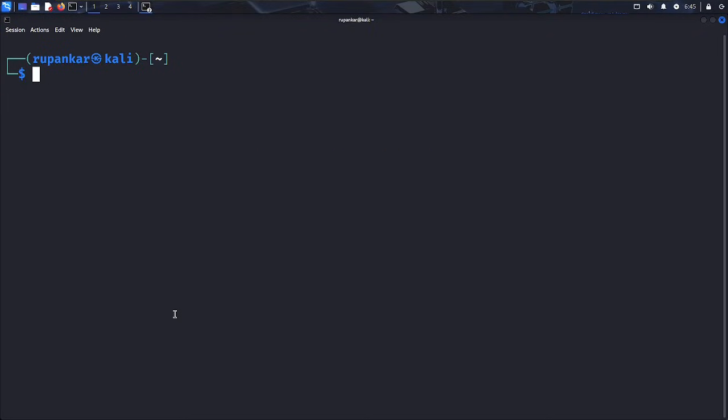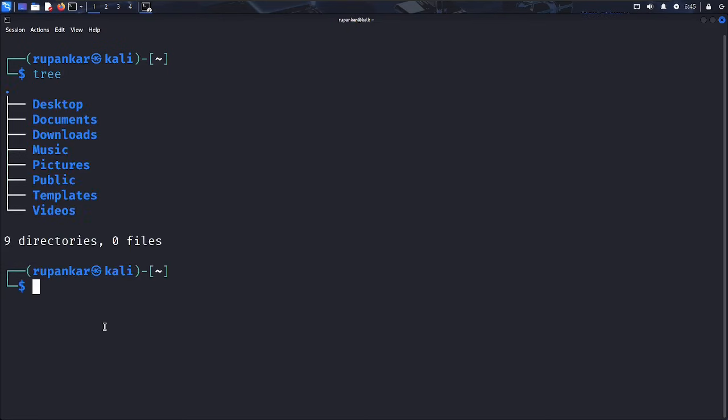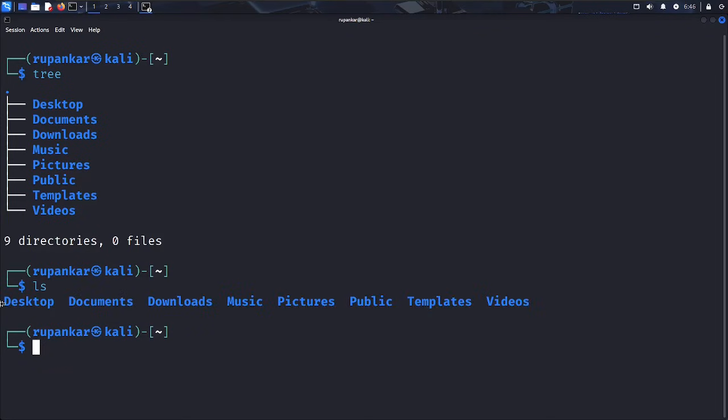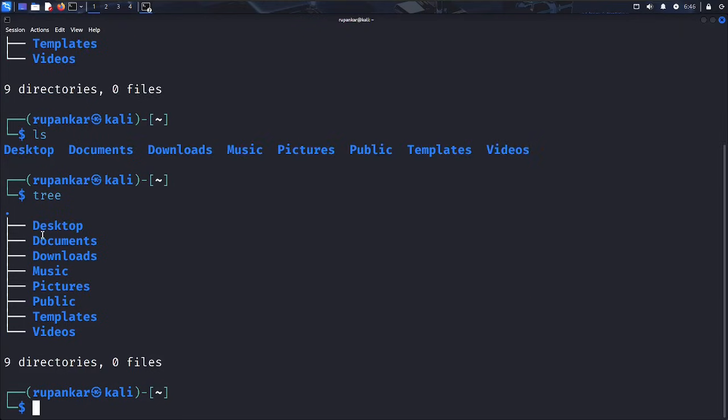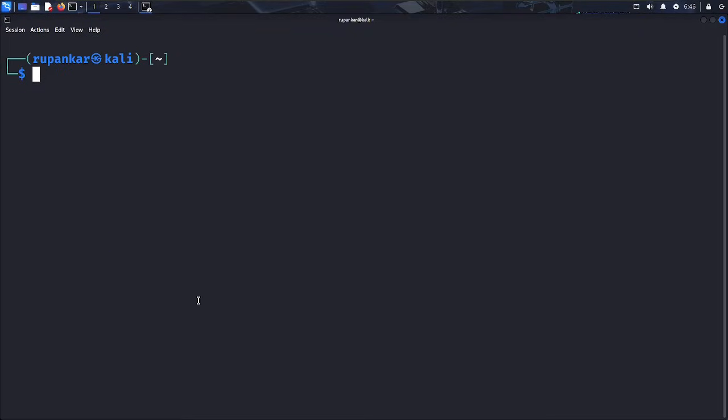After that, the next command you can use is tree. It basically displays a directory structure in a tree format. If I just put ls, it shows the directory listing in this format. But if I put tree, it gives the directory in a tree format. After that, if I use clear, it will clear the terminal.